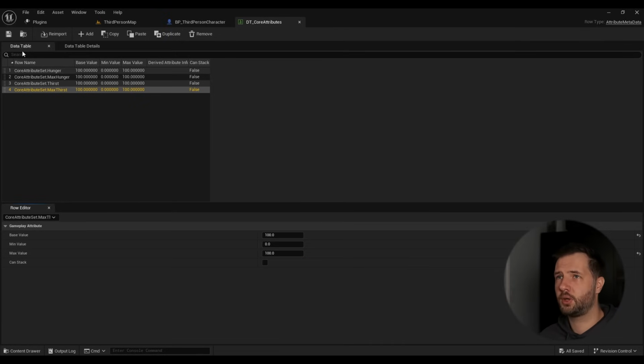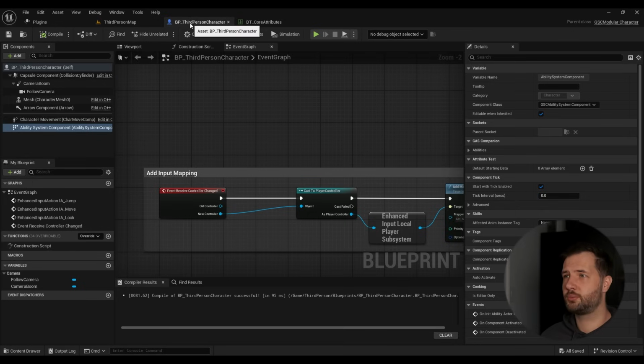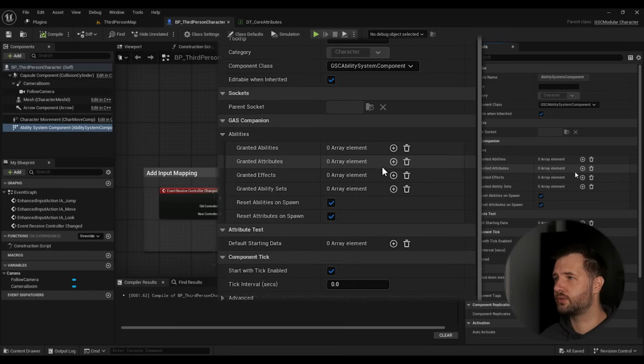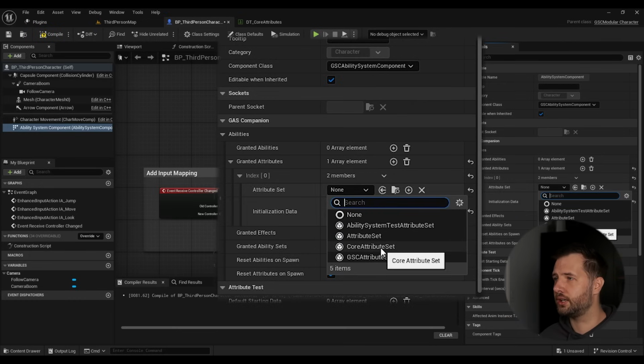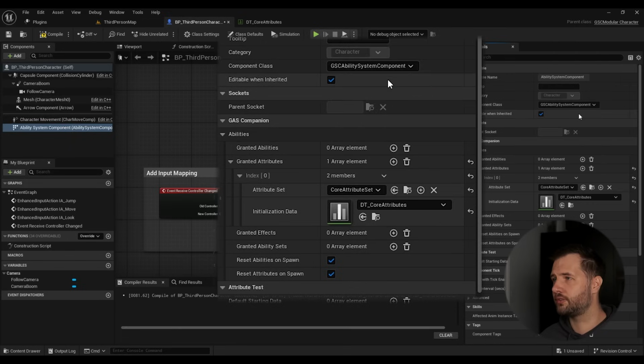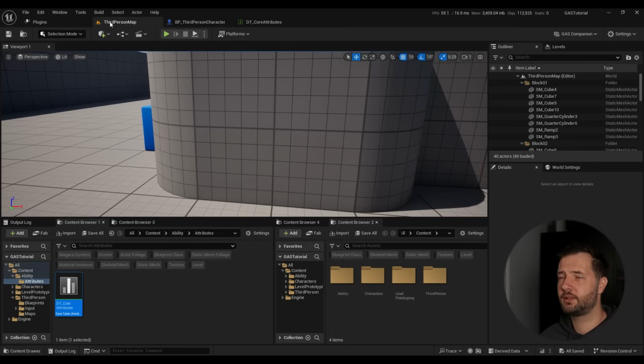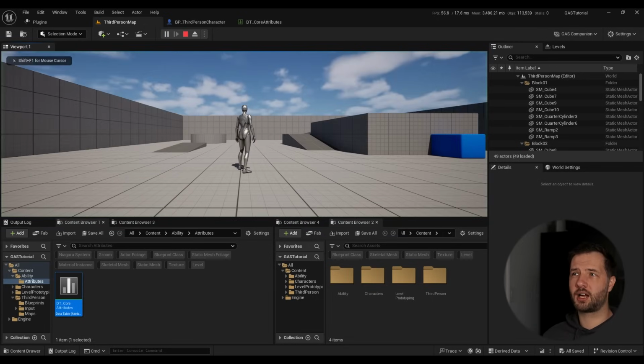Now we're going to need to add this attribute set to our character. We go to abilities, granted attributes. We're going to find our core attribute set, and we're going to find this one. Compile and save. And let's take a look if now our character has these attributes that we just made.